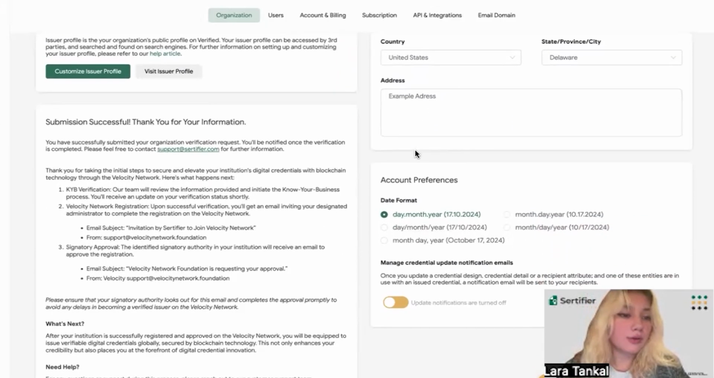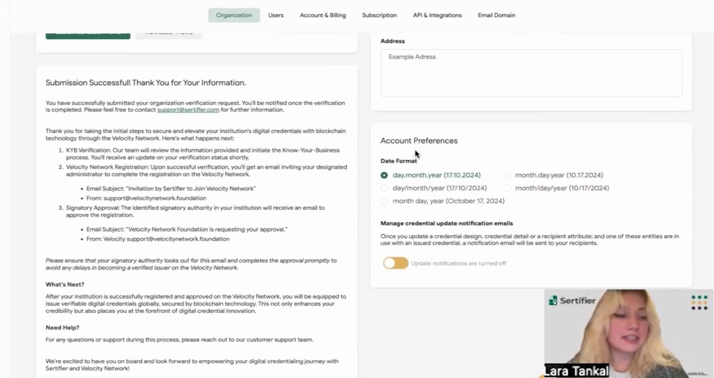The third section within the organization settings is our issue verification. This process is done with the Velocity Network Foundation. Whenever you go through the process of issue verification, you will be registered to the Velocity Network Foundation, and this process will both ensure that all of your credentials are recognizable globally, and that it also adds another step of trust between you and your recipients. And all of the necessary information regarding the issue verification will be right here in the organization settings.